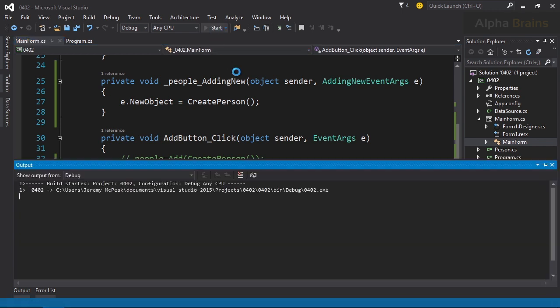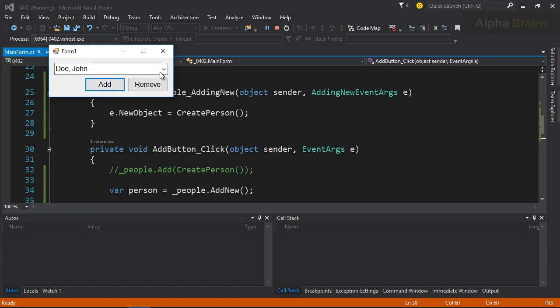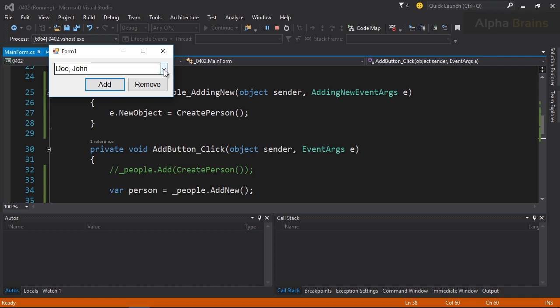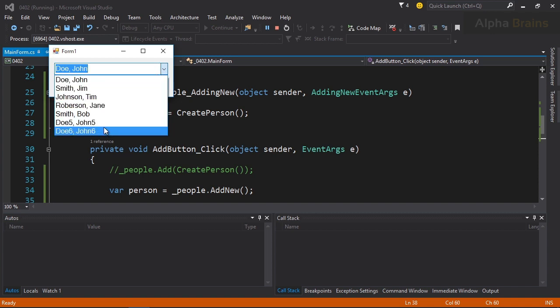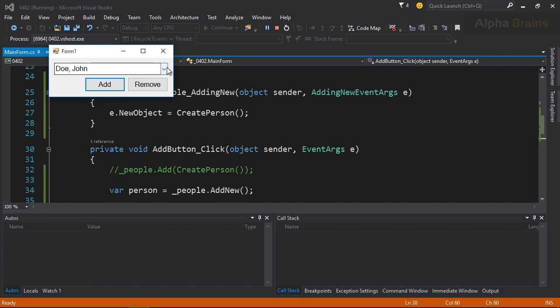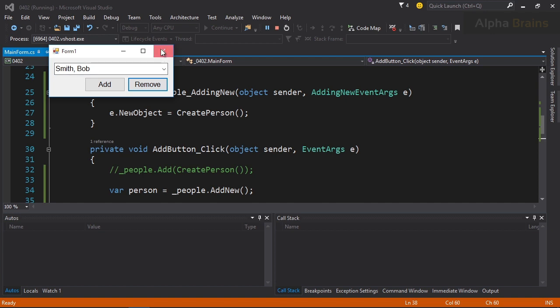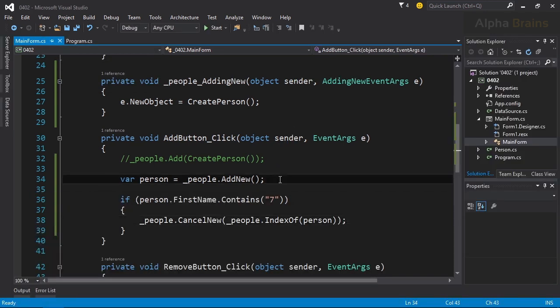So if we run this again, let's click on the add button first, and we have John Doe 5. We click on add again, we have John Doe 6. Now, whenever we click on add again, we should not see John Doe 7 because we canceled that person. However, we can't go past that because every other John Doe that we create is going to have the number 7. Because once again, the number that we have is based upon the amount of items within the collection. So the BindingList is a very useful collection.